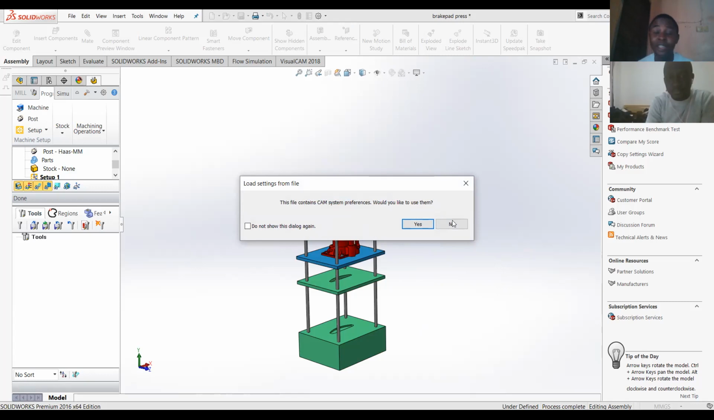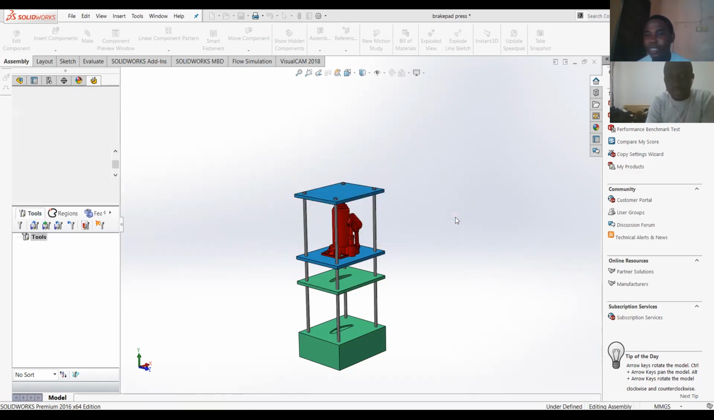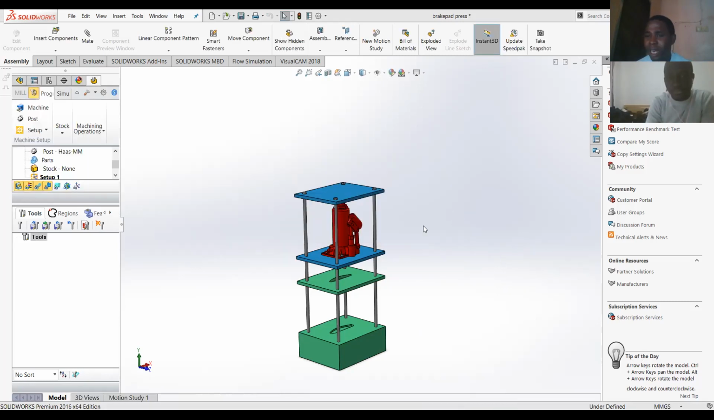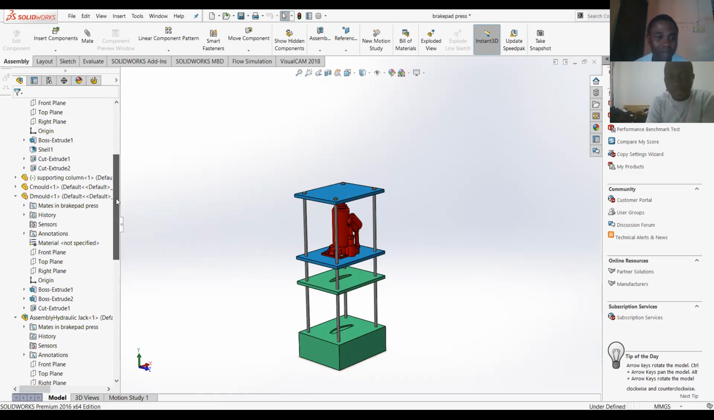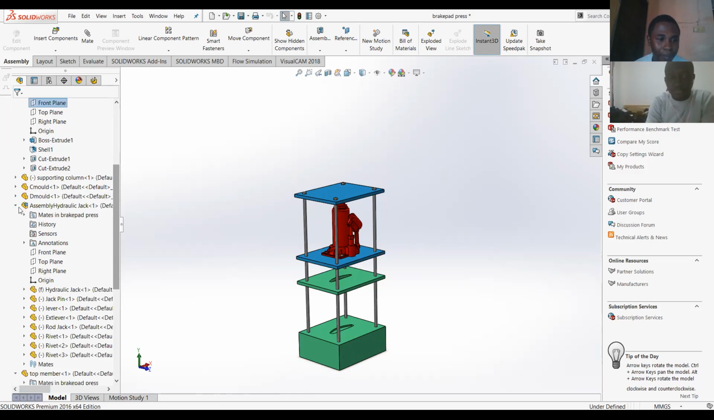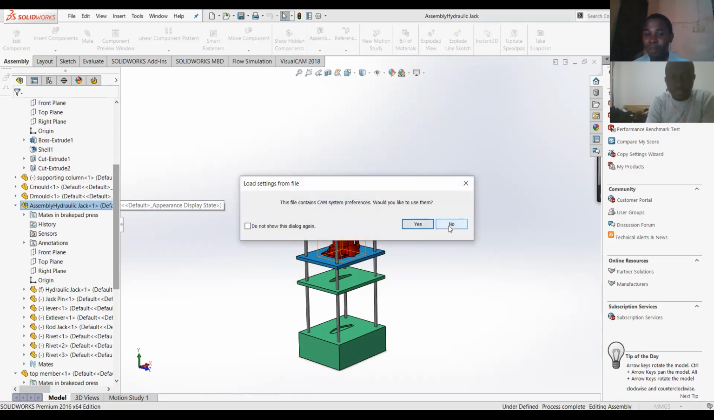Of course, this will definitely be in my downloads. I did not design the hydraulic jack again. How much would you pay me that I will now be stressing my head to design the hydraulic jack for you? It doesn't be worth it. So for me, I will just look for the hydraulic jack here. So assemble hydraulic jack. It was an assembly inside the assembly. You will always know the symbol of an assembly because it has a blue on it.